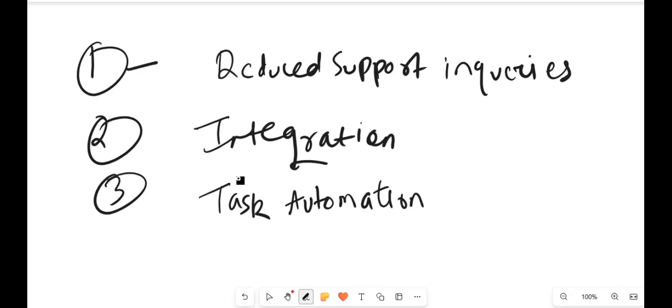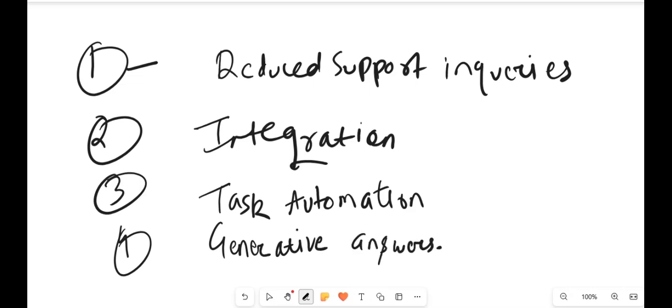Number four, generative answers. By indexing public websites, internal SharePoint sites, local documents, and Azure OpenAI, we can have the agent securely draft personalized conversational responses on the fly.